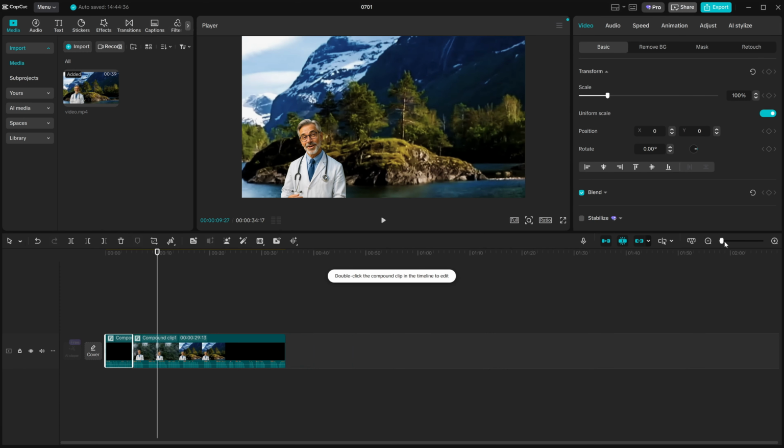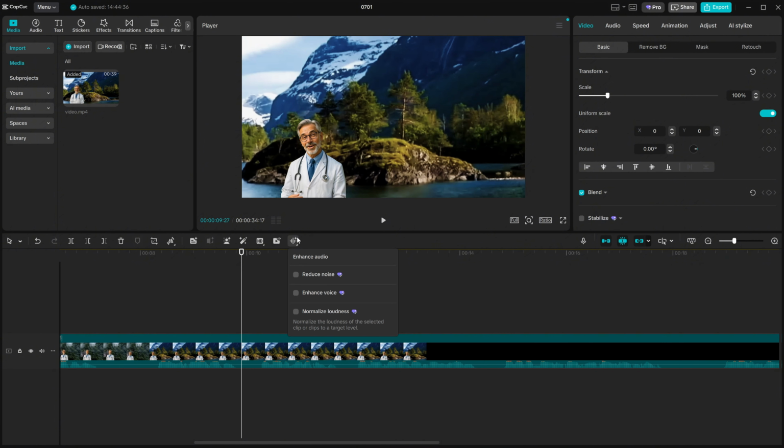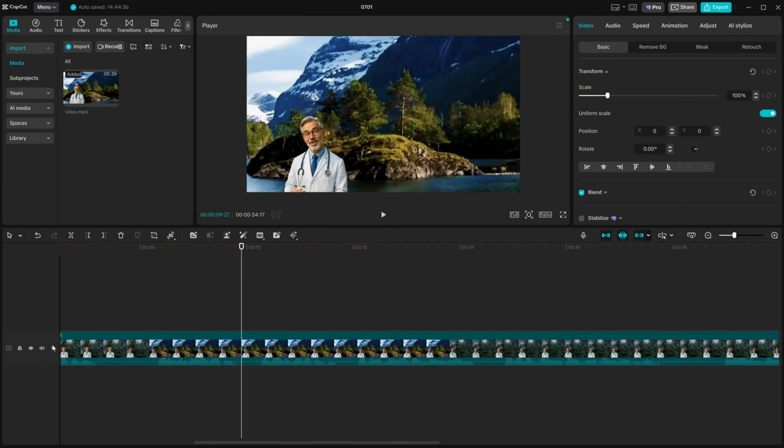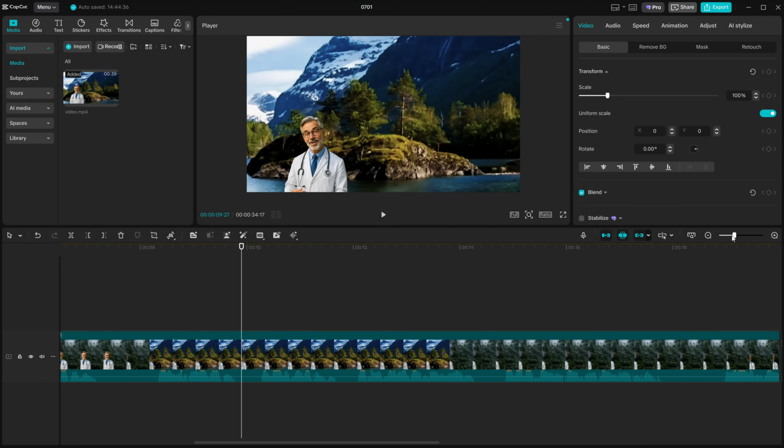Now let's move on to the first stage of cutting and trimming. You'll notice 3 dots in this area. Click on them and you'll be able to increase the track height here. This makes everything easier to see and work with.